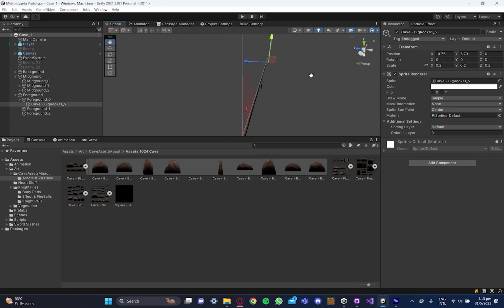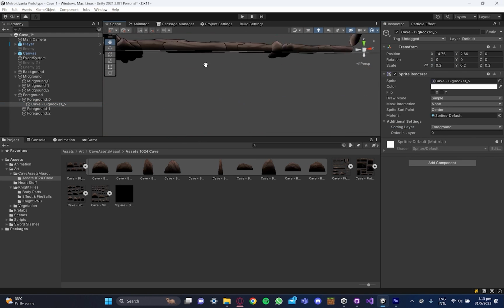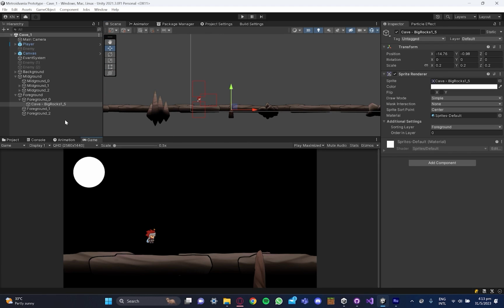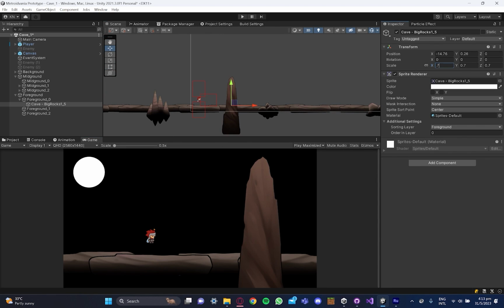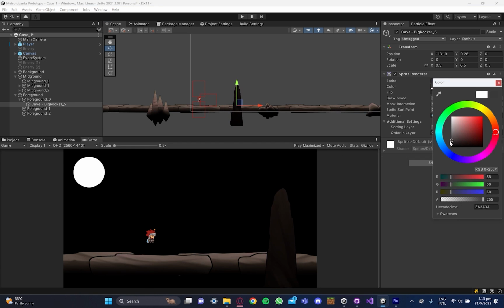To enhance the depth of field effect, I personally like to darken the color of these foreground elements, making sure that they don't distract the player, and make it evident that these are foreground elements.